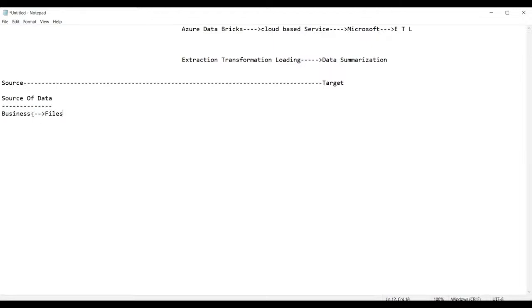Whereas this data is recorded in the form of what? Files. So what are the types of files you have? The files are the following. We can have Excel files. And we can have CSV files, which stands for comma separated value files. Excel files, comma separated value files.